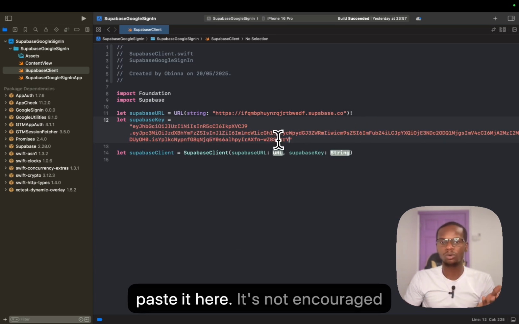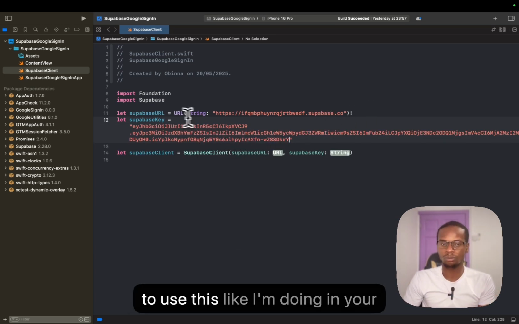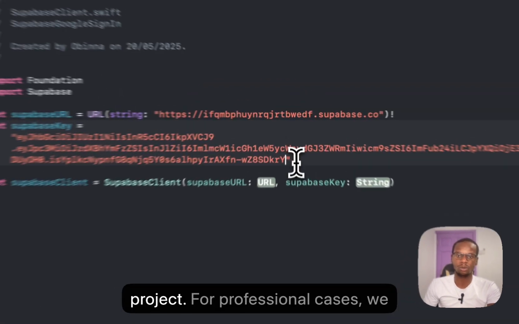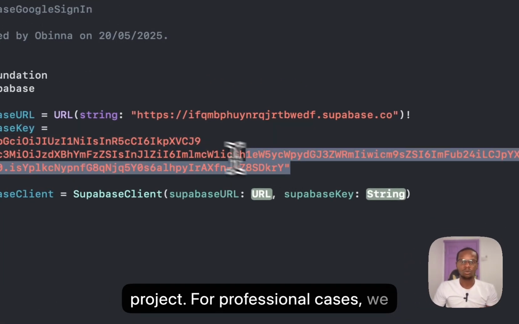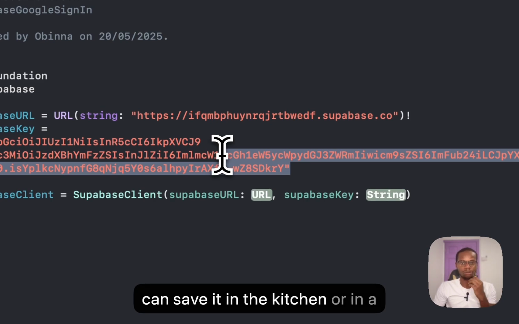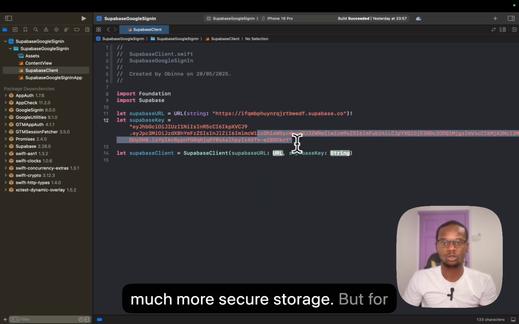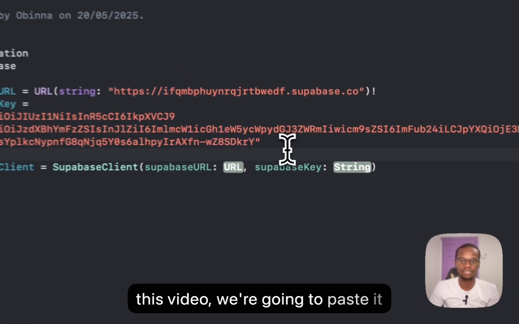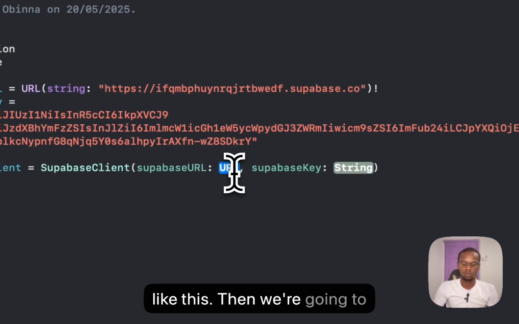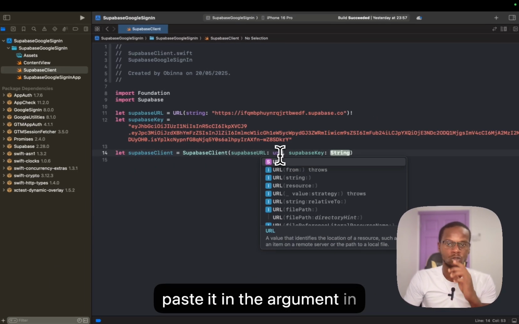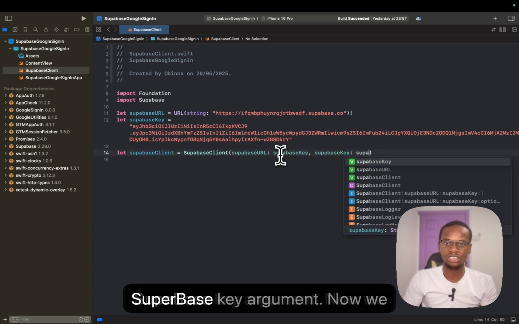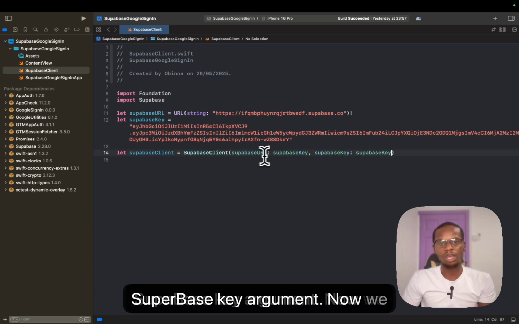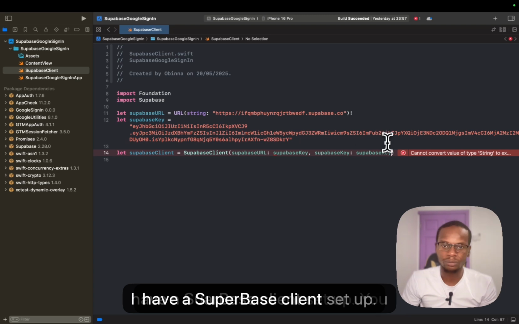Normally it's not encouraged to use this hard-coded in your project. I'm very sure for production cases, we can save it in a keychain or in a much more secure storage. But for this video, we'll just leave it like this. Then we're going to pass in the Supabase URL argument and the Supabase key argument. Now we have a Supabase client set up.